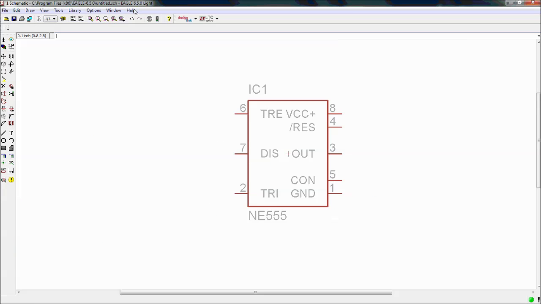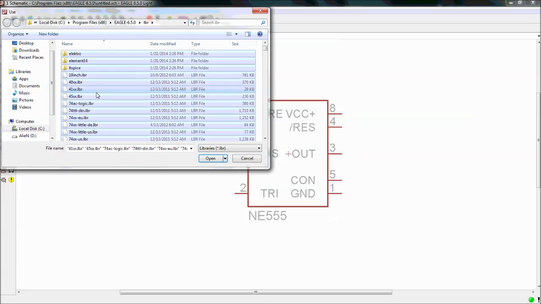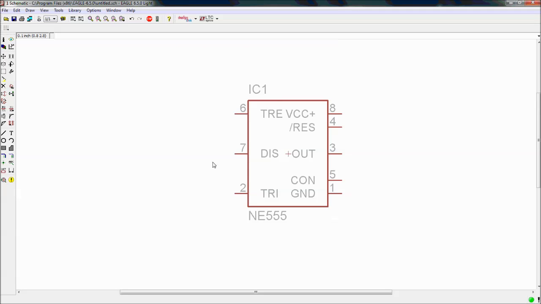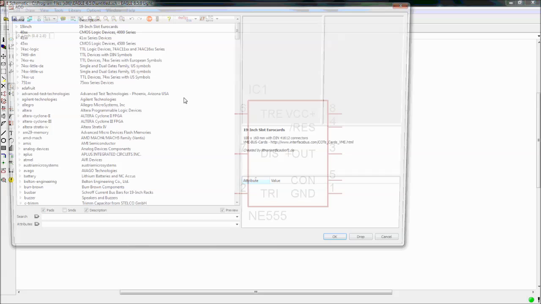Now we will tell Eagle to use that library. Use it. Control all and hit OK. Open. Now check that Adafruit library. What's there inside the Adafruit? Let's have a look.